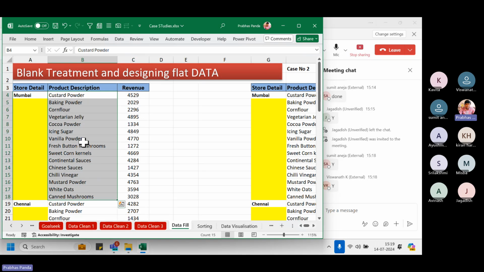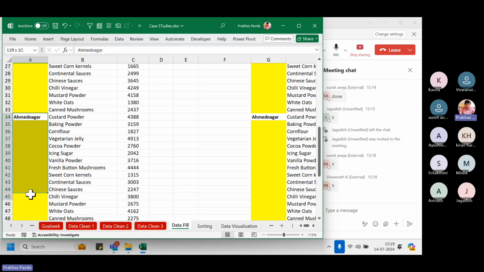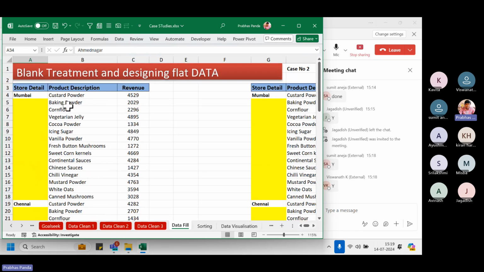But for our data action purpose, to prepare that report, what my boss was expecting is that I should keep filling the data: Mumbai for all, Chennai for all, Ahmednagar for all, like that. Then only my data will be ready for the next level. But if I start doing copy paste work, it will take a hell of a lot of time. And we are not supposed to do that. Our time is very precious. Then how to make our data ready? How to turn it into flat data?